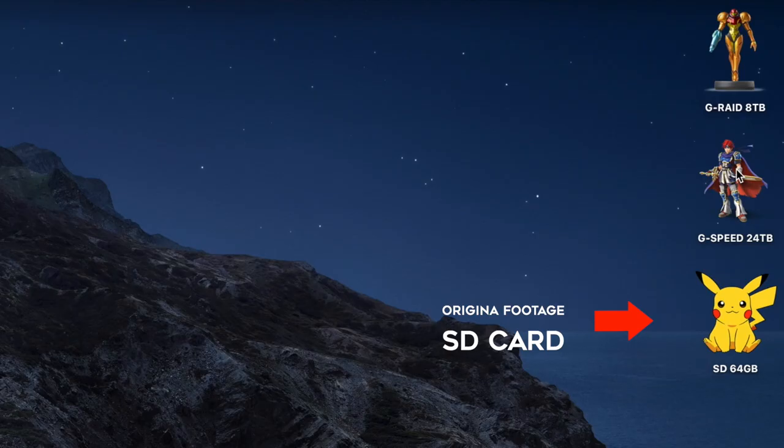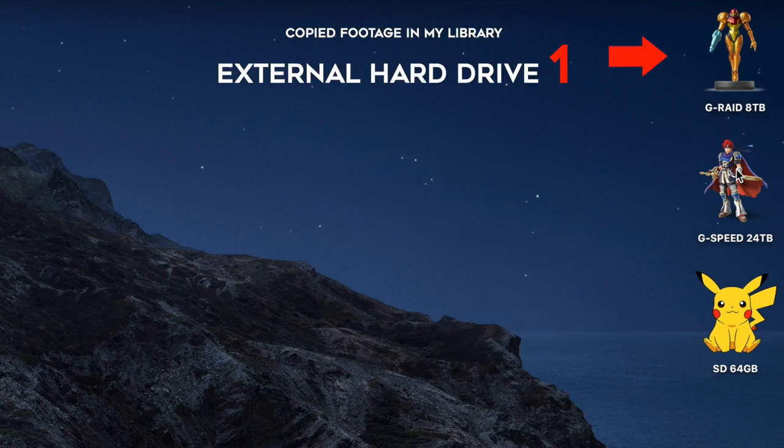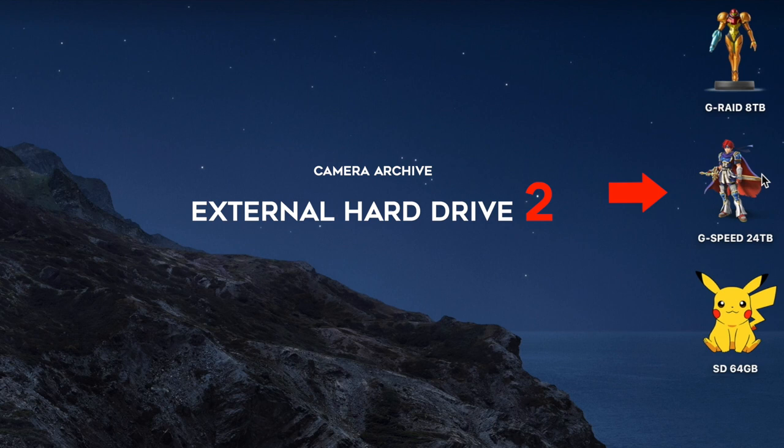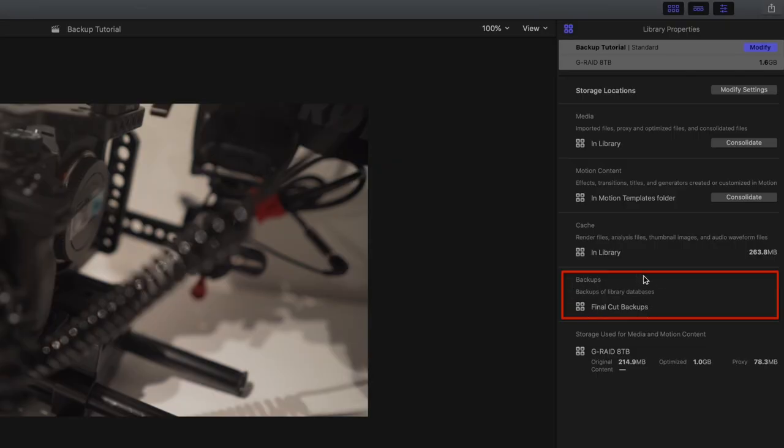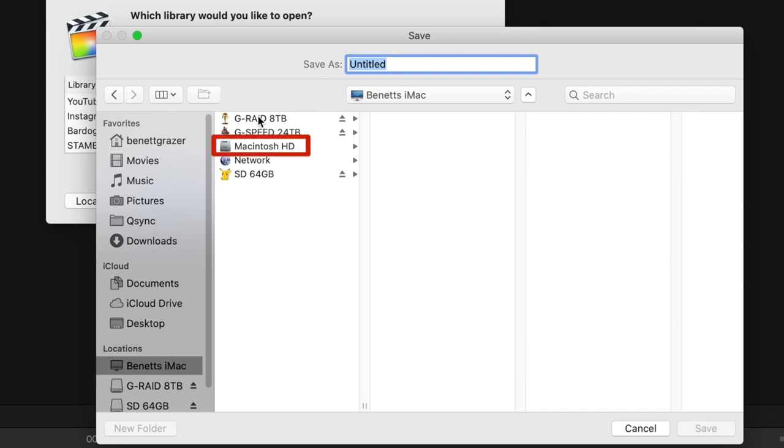So in total, I have four backups. I have the original footage on my SD card, I have the copied footage in my library, which is stored on my first external hard drive that I edit off. I created a camera archive, which is saved on my second external hard drive. And I have the automatic backup of my library that is saved on my iMac's internal hard drive. Hope this makes sense.